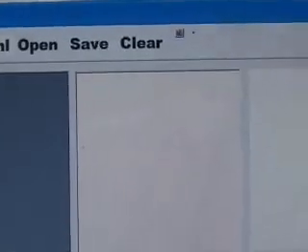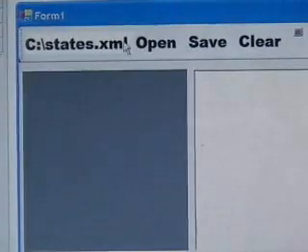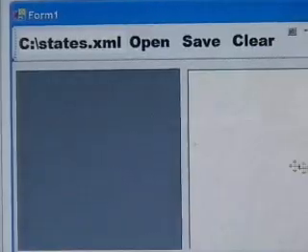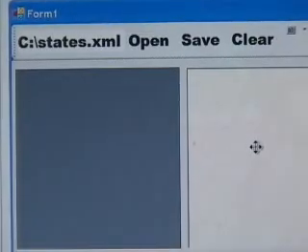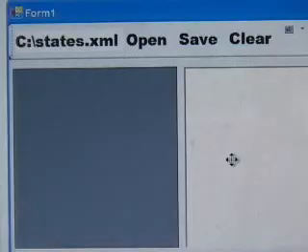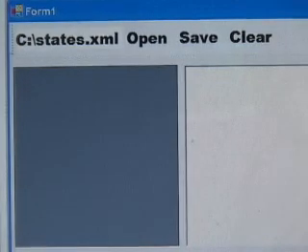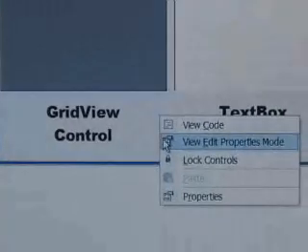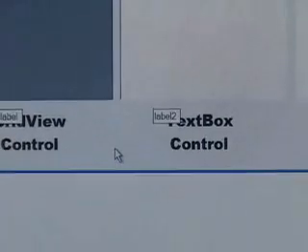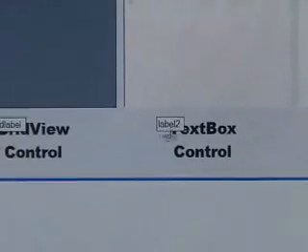I'm going to take whatever value is typed in this text box, open up the XML file, and open it up in 3 different ways. So some of the new features that we'll notice here in designing Windows forms, if we just right-click and choose View Edit Properties mode, this gives us all the property names.